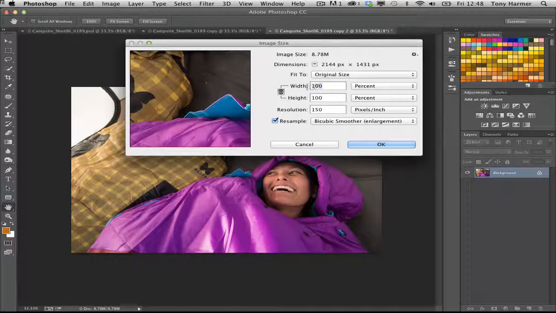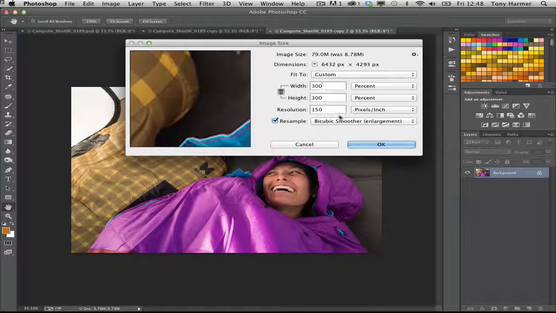So I'm just going to dial this one up to 300%, and I'm also going to double the pixel count in it to 300 ppi at the same time. So that's a fairly significant enlargement. It's gone from 8.78 megabytes to 79 megs.